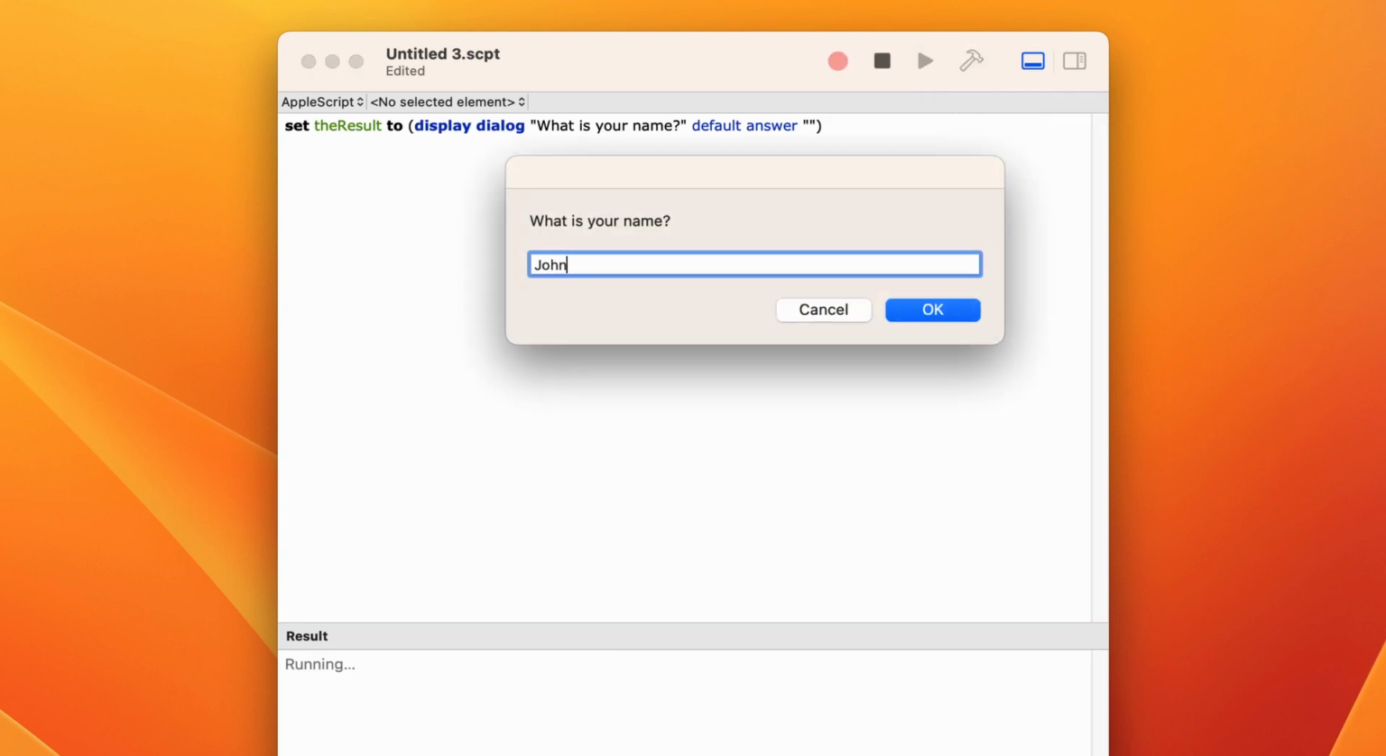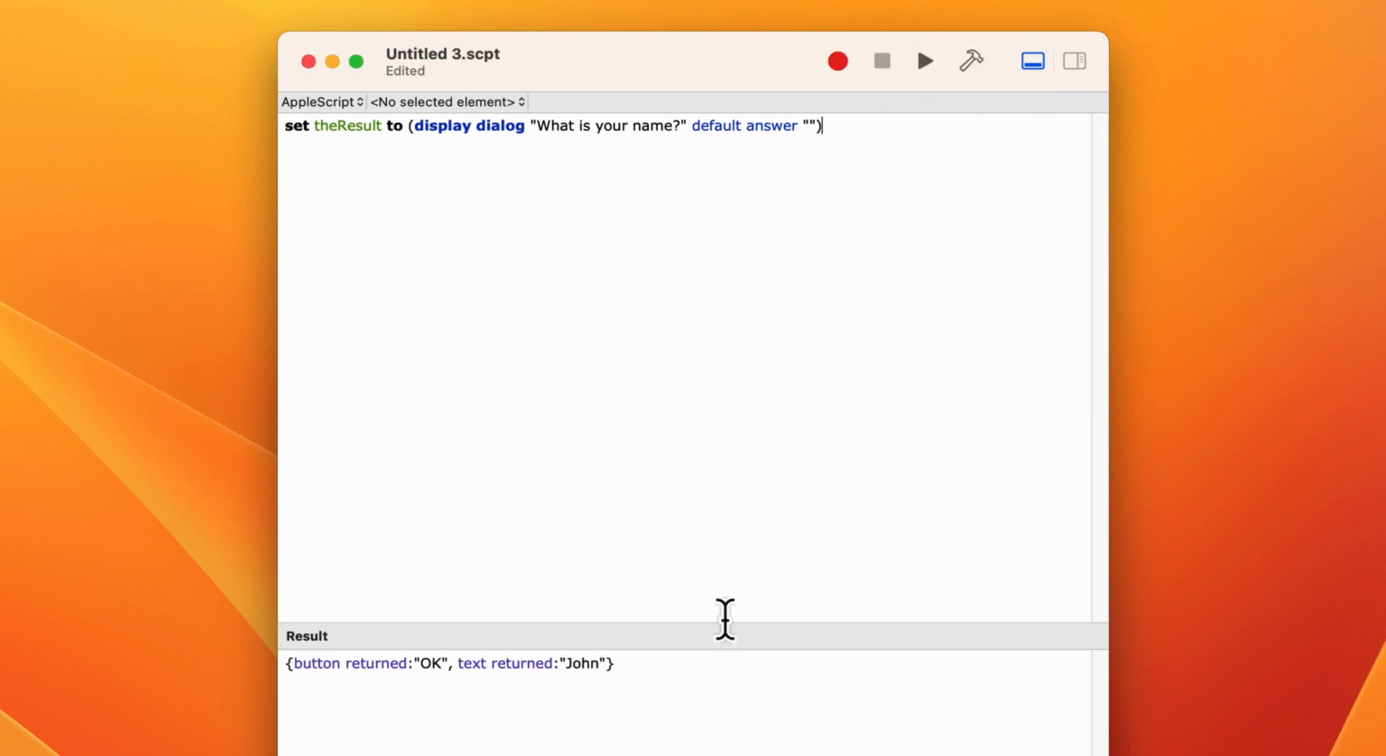And if I run this, type in John, and again, it spits back a record, which is now stored in the variable, the result. And of course, that record has multiple values, the value of the button and the value of the text entered. So following this, I'm going to add a new line. I'm going to type in if button returned of the result is equal to OK. Then I want to display the name that I typed in.